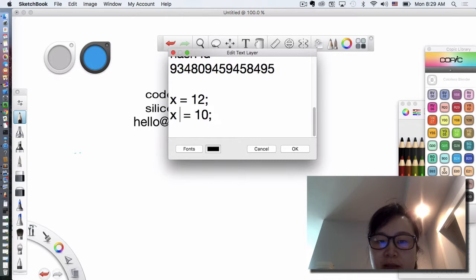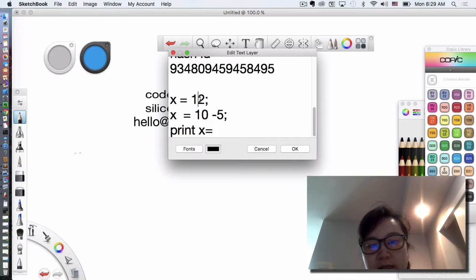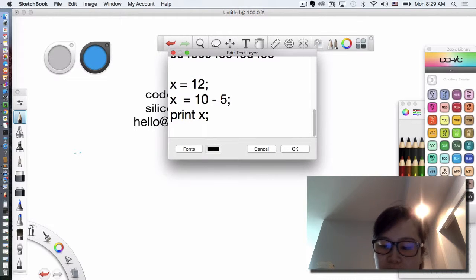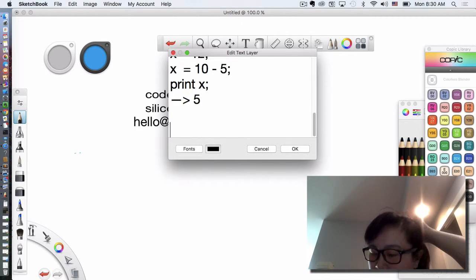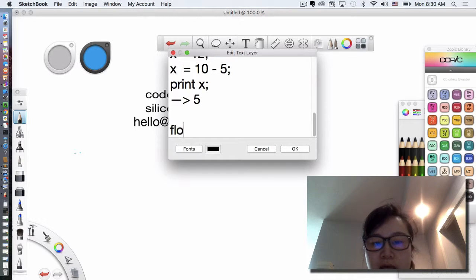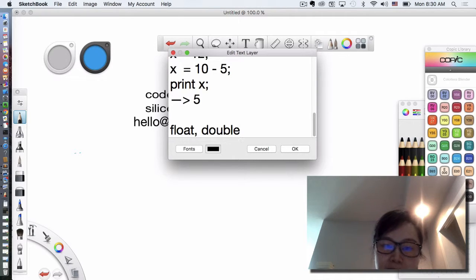So we will say something like this, x equals to 10 minus 5. And then when you print out x in this case, so I reassigned. First I assigned it to 12, then I assigned it to 10 minus 5. When you print out x, the computer will return something like 5. And that's an integer. So integers are stored differently from decimals. Sometimes decimals are stored in computers as float or double. Let's not worry too much about that now because we're focused on the basics.